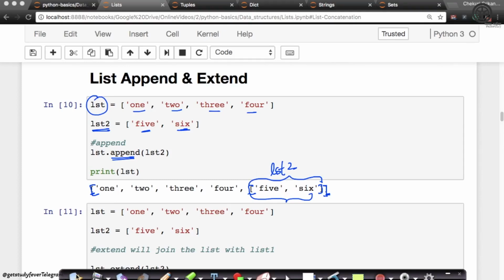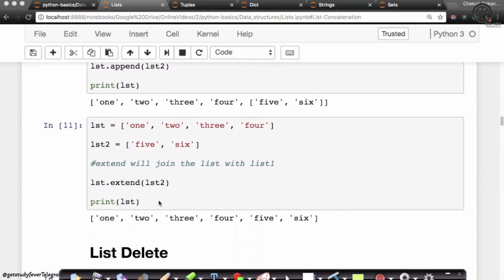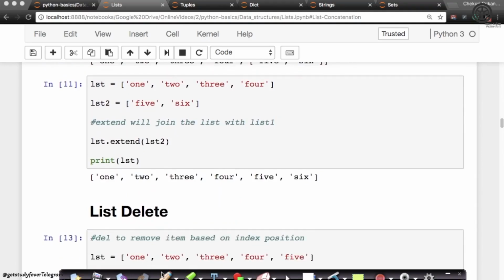On the other hand, oftentimes you might want to use the function extend. Let's see what extend does. If I have a list 1, 2, 3, 4, and if I have list 2, 5, and 6, if I say lst.extend(lst2), it adds these two items at the end. It adds these two items as elements, not as a list, at the end of my list. So my final outcome here will be 1, 2, 3, 4. My 5 and 6 are not added as a list. They are added as elements.